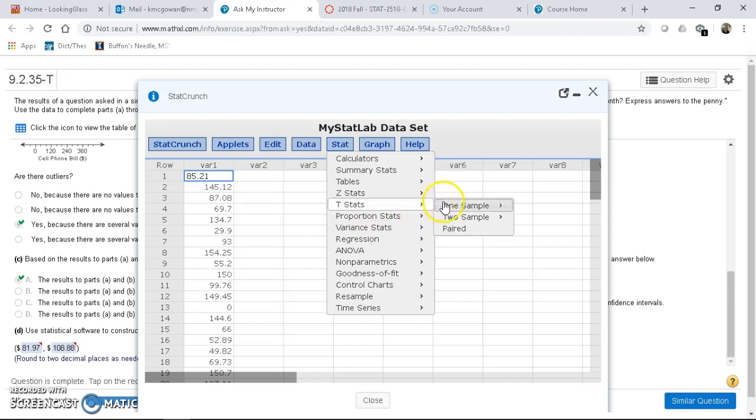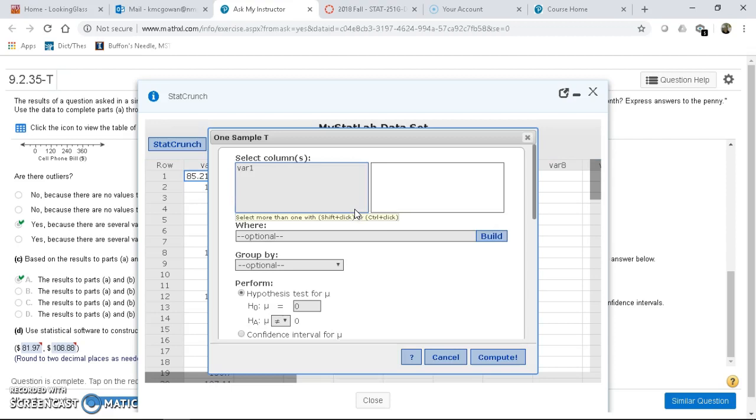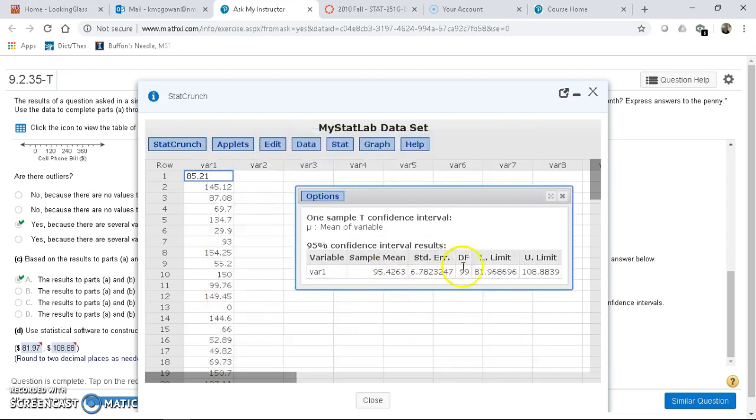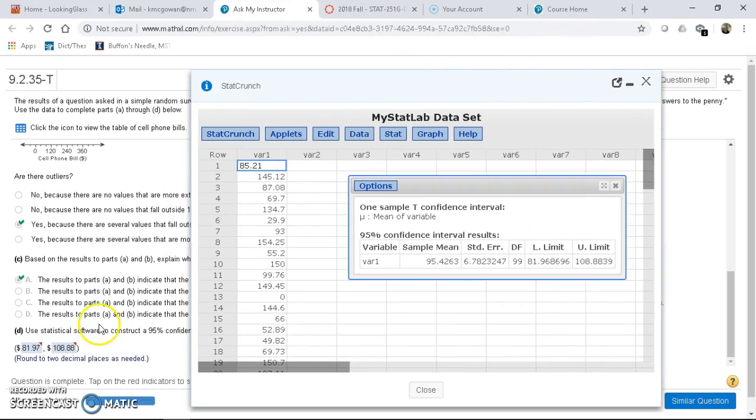We're going to use t-stats, and we have one sample with data, so we'll select that. So I'm going to select the column, and then again we'll do confidence interval, and then the default is 0.95, and that's what we want. So I'll go ahead and leave it and say compute, and we get our upper limit and lower limit there. And you'll notice those are the correct answers that are given here.